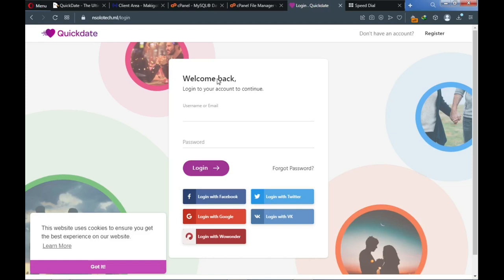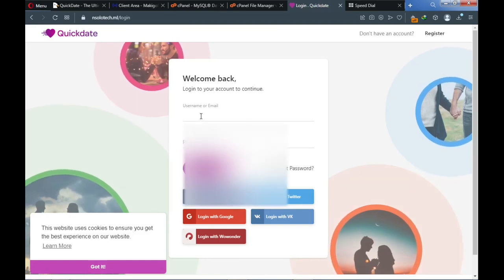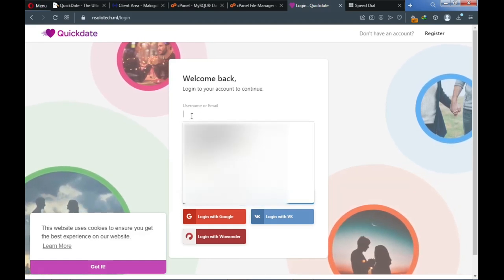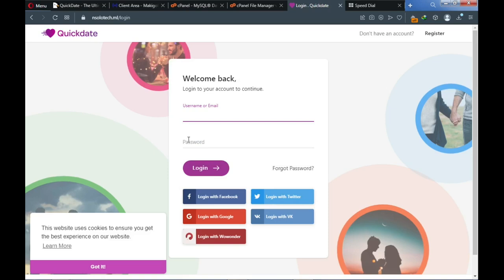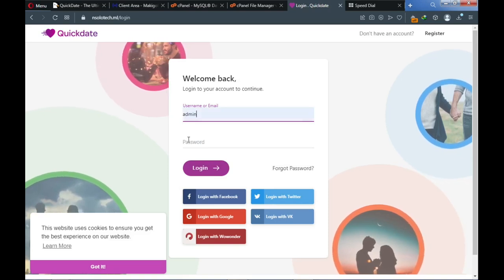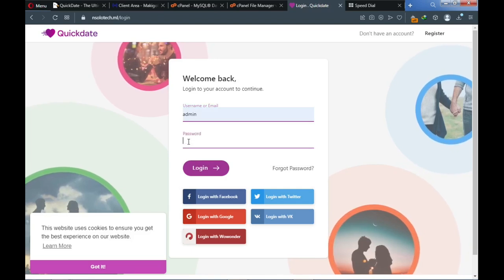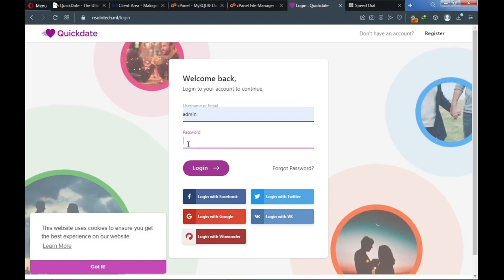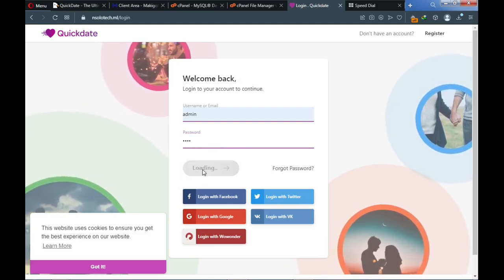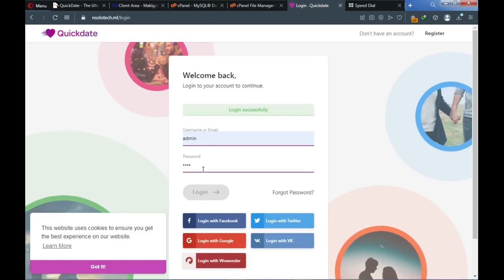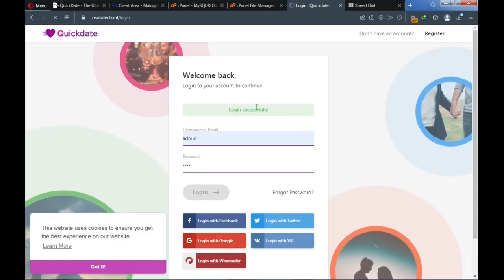Now let's enter our login details. So that was admin, and pass. Click on login, and log in successfully.